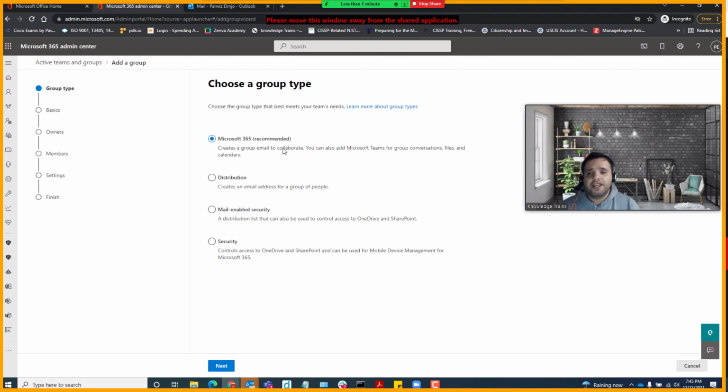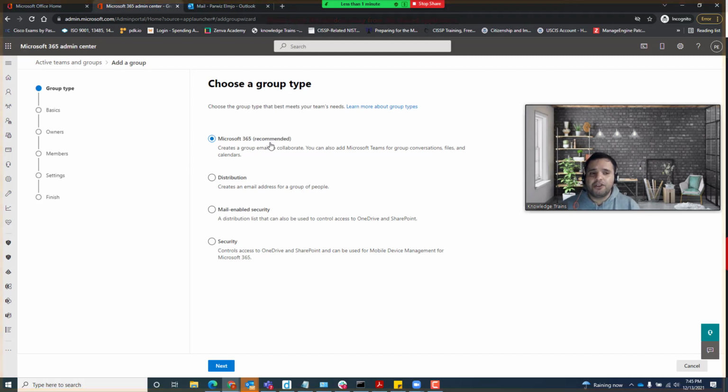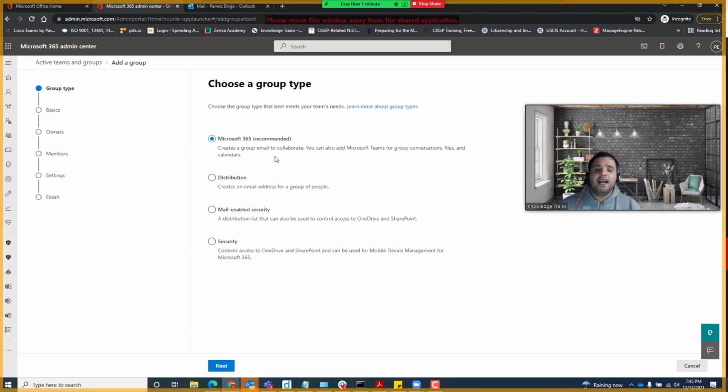Office 365 group creates email feature. It also adds Microsoft Teams feature, and you can share files and calendar. That is a great thing about Office 365 Group. And that's why it's recommended because you can do multiple things. You can share file, you can use Teams, you can send email, and you can use calendar. So that is a great feature. So if you want all those multiple features at the same time, you can use Microsoft 365 group.